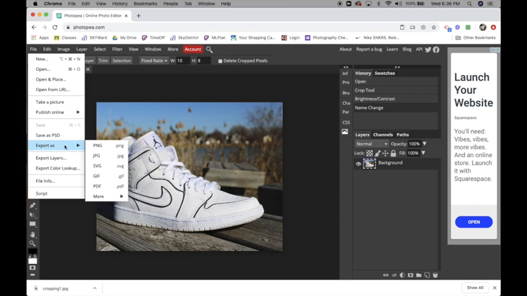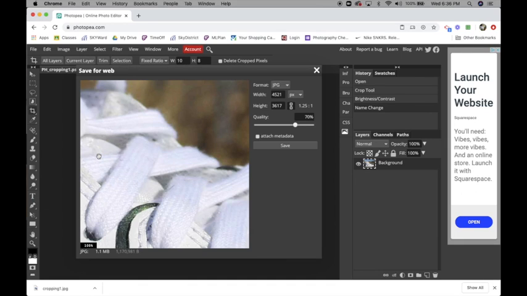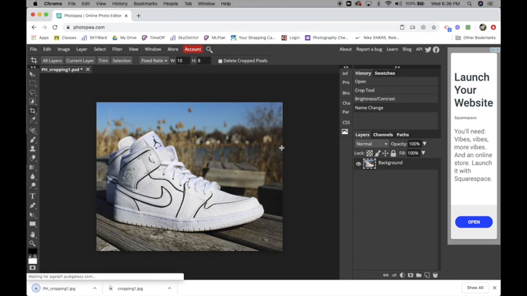Oop, my bad. We got to export. I'm going to go to File, Save. We're going to just save this as a JPEG. We're going to do a medium-sized quality here, so let's go to 50%. Go ahead and hit Save. And then that should be saved.